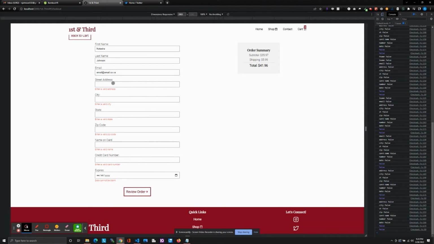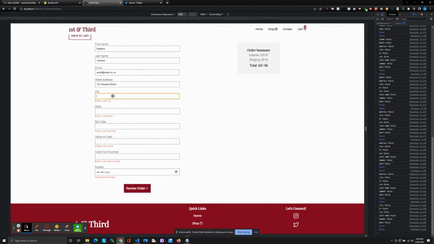And that's valid. Street address, it has to start with a number. See, it's still invalid. So I'll do 123 Sesame Street. Showing my age a little bit. All right, there you go.